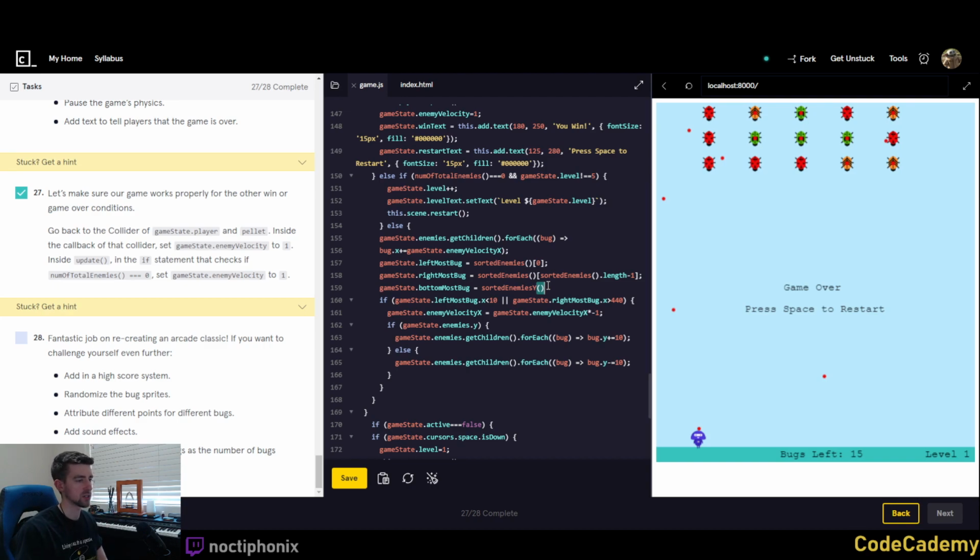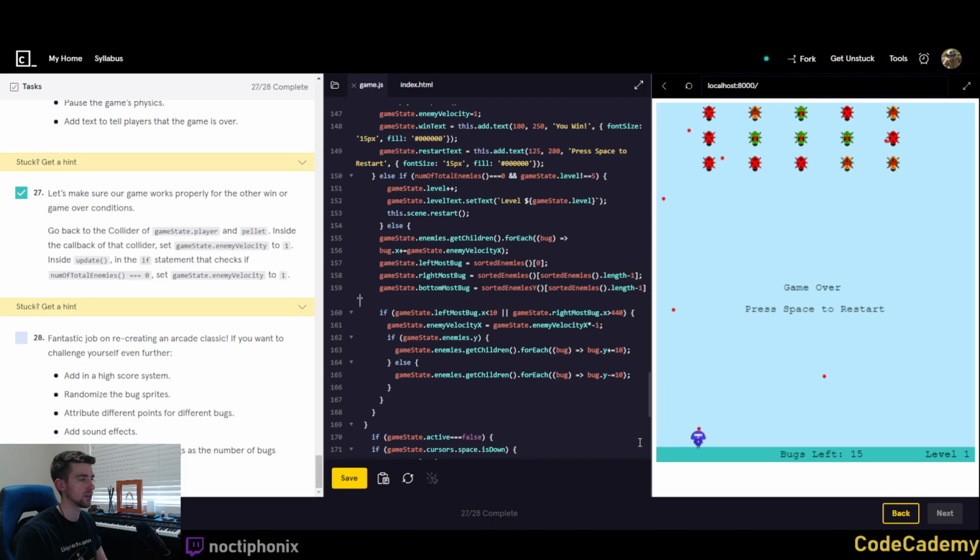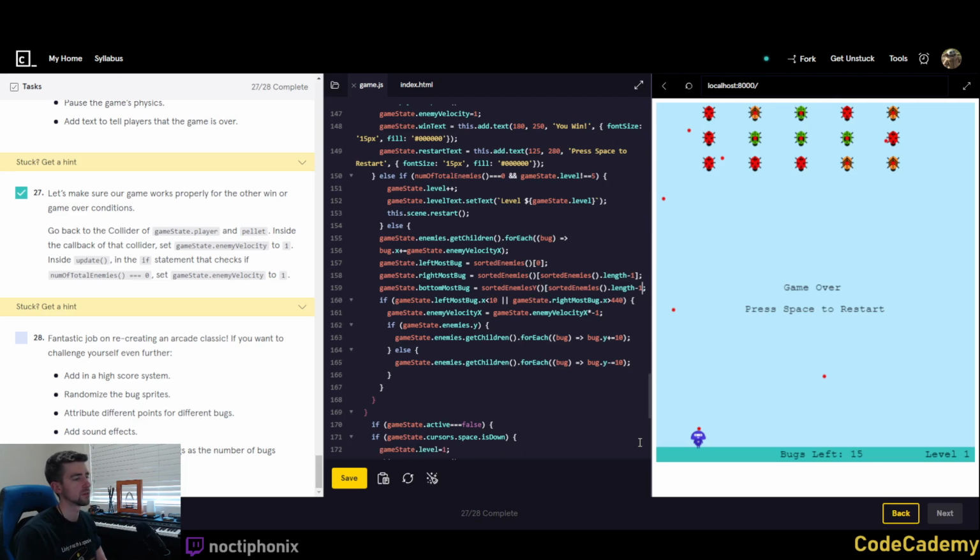We want to know when he touches the platform. So array sorted enemies y. We're going to do what they did up there and access the length property of that. Length minus 1, so that it will always be the last bug in the line. The bottom bug.